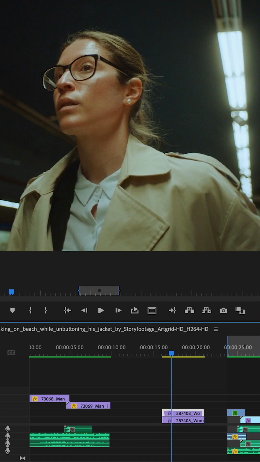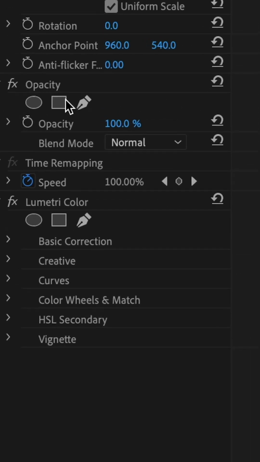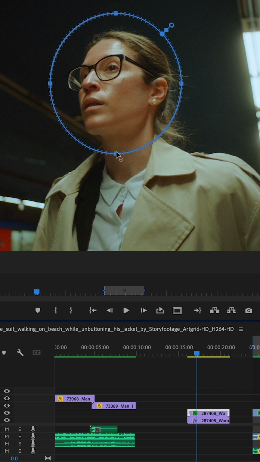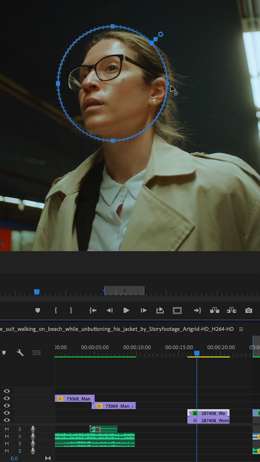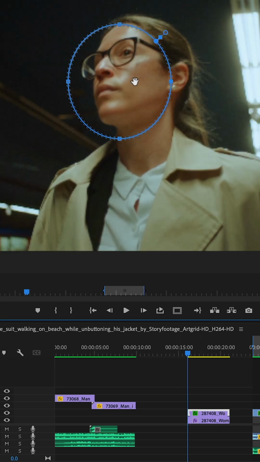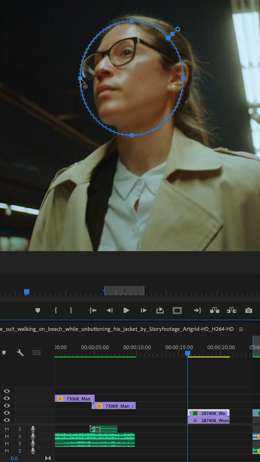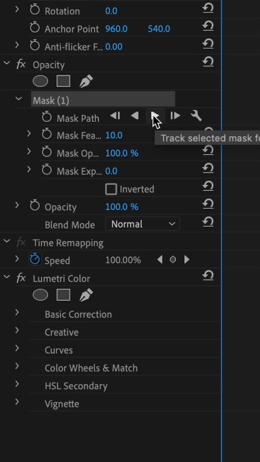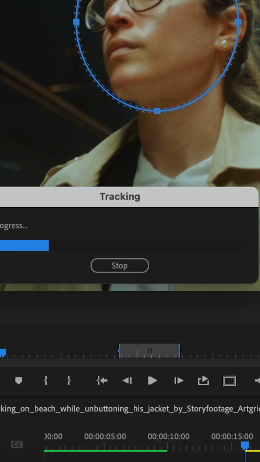Now go into the opacity panel and select this oval icon here. Place it over the face of the subject and then resize it. Make sure you go to the first frame of the shot and then click this play icon here, and this will automatically track the face and add keyframes to each frame.